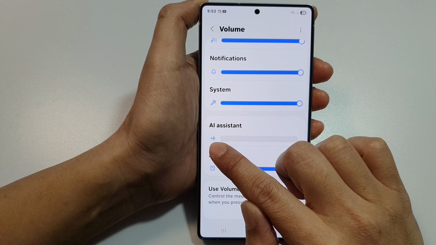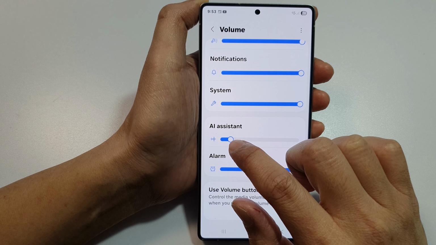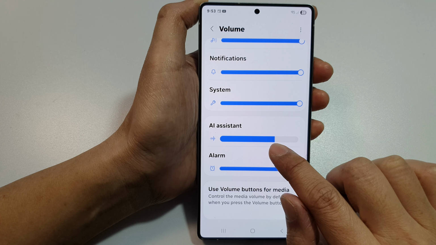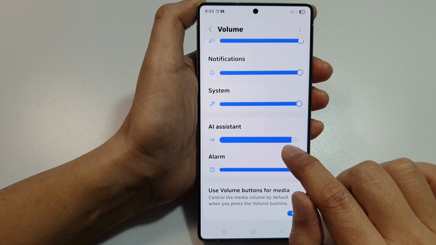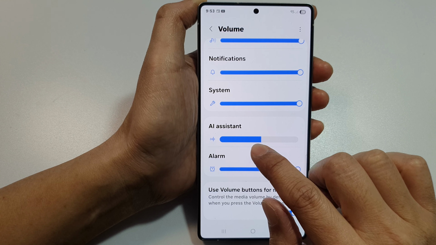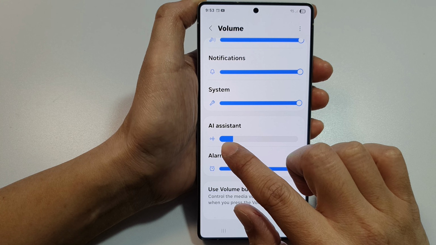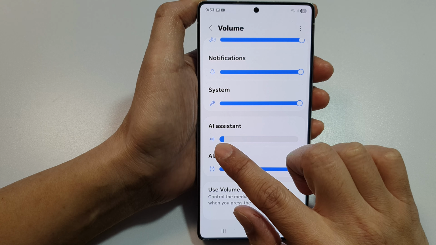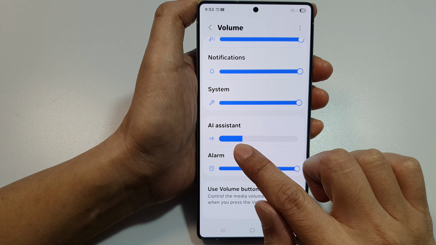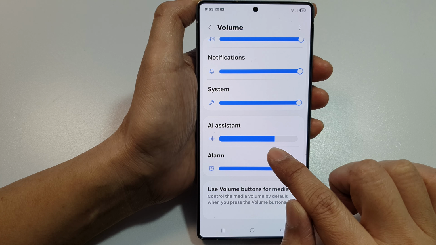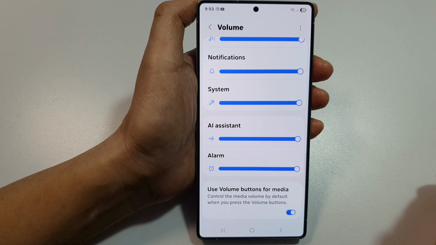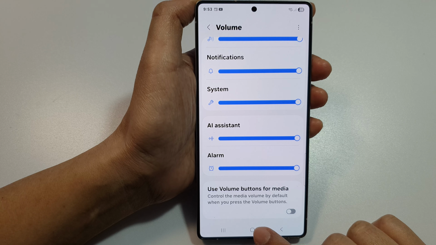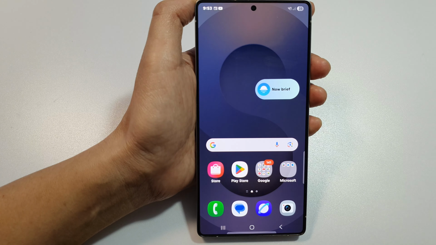Here you can drag it to the left to decrease the volume, or drag it to the right hand side to increase the volume. Now you can hear as I drag it towards the left hand side, the volume slowly decreases or increases. And that's it. Finally, tap on the home button to return back to the home screen.